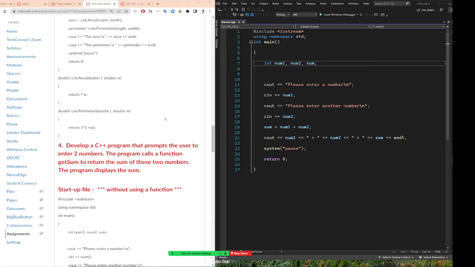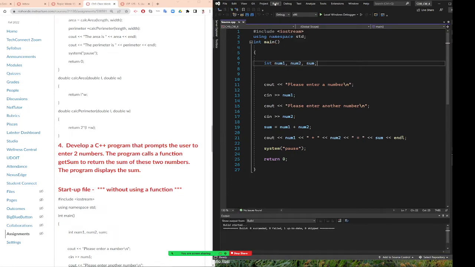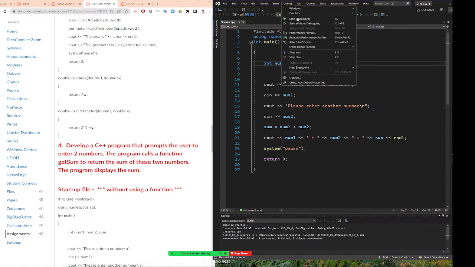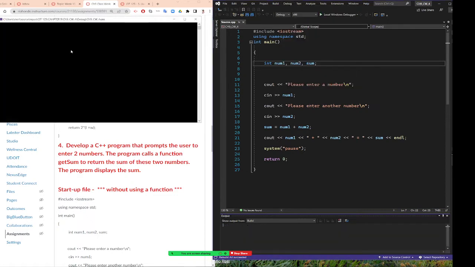So number 4 program: you create a C++ program, prompt the user to enter 2 numbers. The program calls a function getSum to return the sum of these 2 numbers. This is your startup program. So let's build it. Let me rebuild it. And start without debugging. So I'm just going to do 10 plus 20.